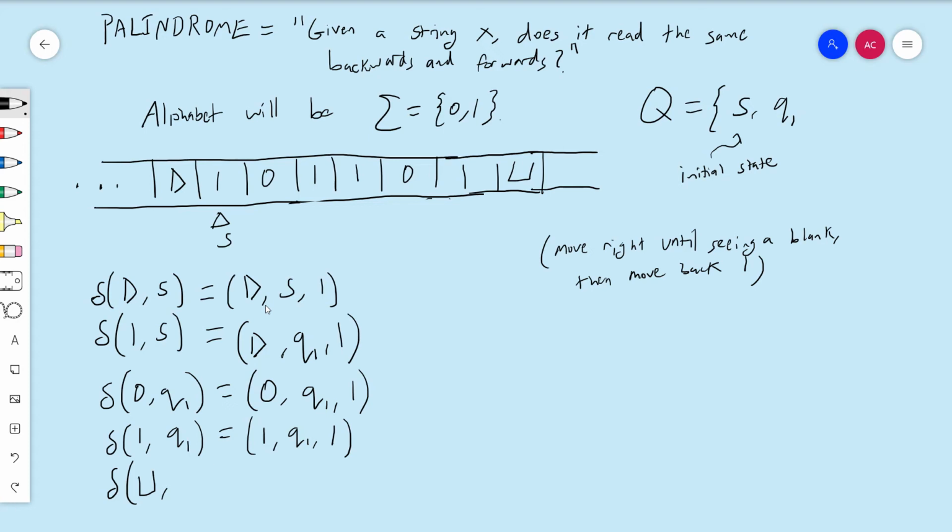So I want to remember that I've seen a 1, but my mental state has changed, right? So I need two mental states that both involve remembering that I've seen a 1. So I'm actually going to have a Q1, and I'm also going to have a Q1 prime. So if I see a blank and I'm in state Q1, that state says I've seen a 1 and I am moving right until I get to a blank. Now I've gotten to a blank.